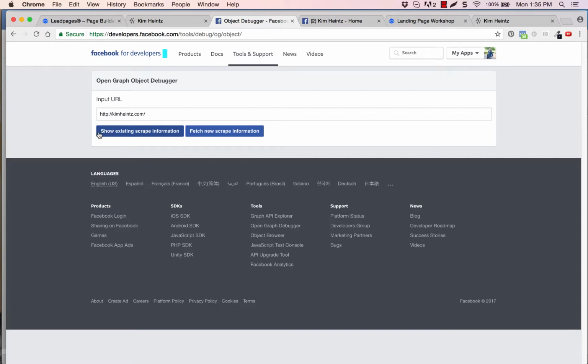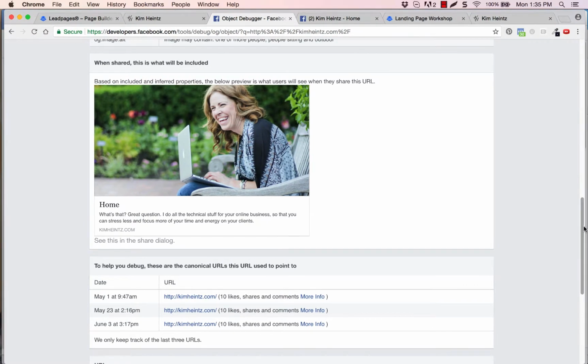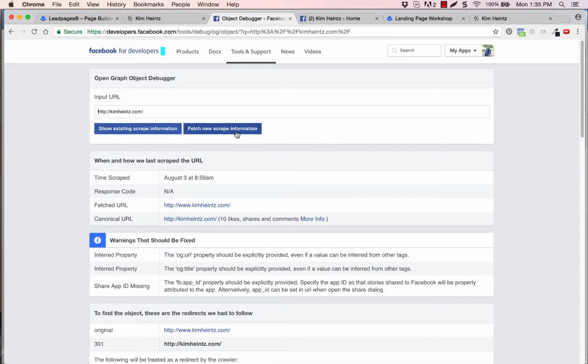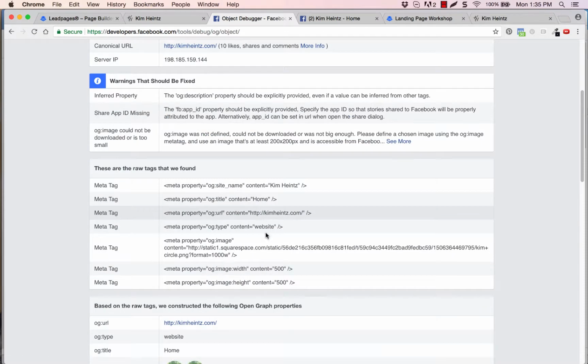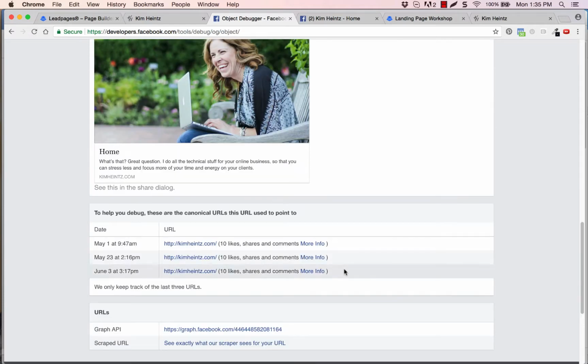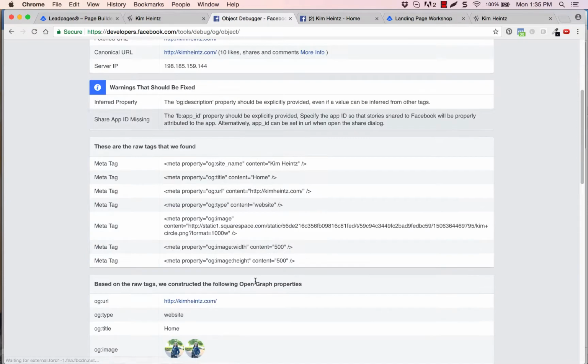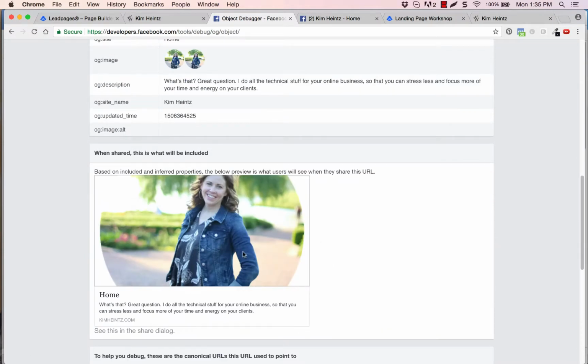Now you can click Show Existing Scrape Information, and it's going to show you what your preview currently is, which we already saw in Facebook. Scrolling down towards the bottom here, this is what is currently being shared. Now, if I click Fetch New Scrape Information, scroll down, it looks like it's still there. Sometimes it takes a couple of tries to fetch new scrape information. So I'm going to click it again, and there it is right there. Now, I don't like that picture with the way it's showing up, so I'll probably go change it back to what it was before, but I wanted to demo this.